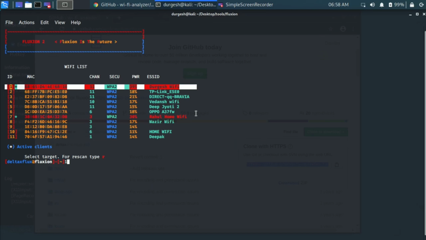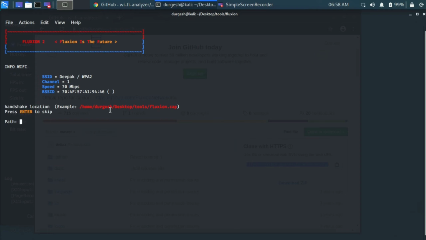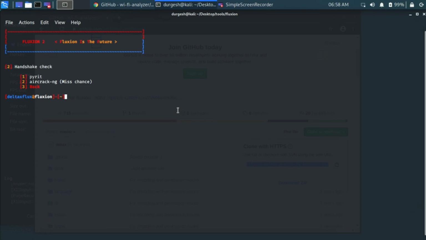So let me select option 1. And for hosting the fake access point you are going to create, it is always recommended that you choose option 1. Then, since you don't have any cap file, you can skip by pressing enter. Then you have to do a handshake check. First you have to do a handshake check in order to generate a cap file.